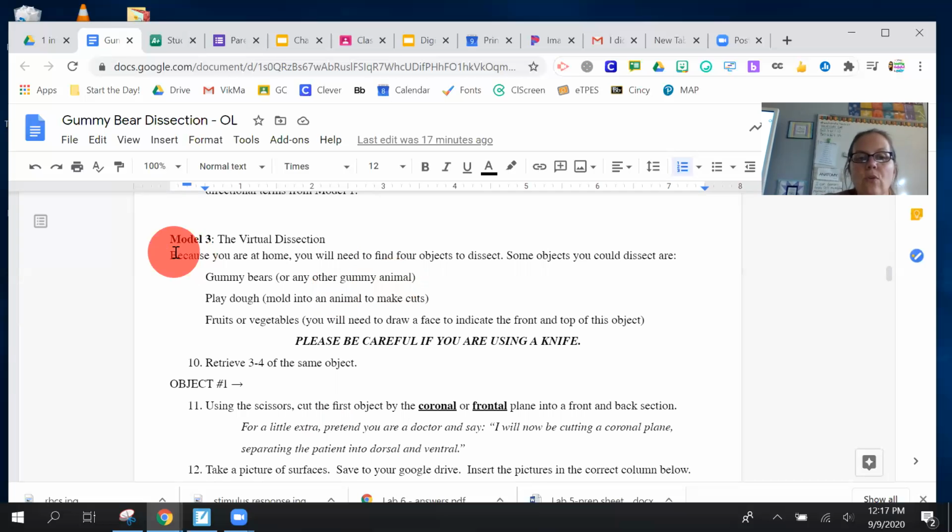So this is going to be a dissection where you are at home and you will need to find something to dissect. You will need 4 of the same object. So we in class use gummy bears because there's a front, a back, a top, and a bottom, and a left and a right. Anything that you can cut and has a top, bottom, left, and right will help you to look at the different planes and the different sections. So you can use anything. Food is always helpful because a lot of times you can differentiate a top, bottom, left, and right.